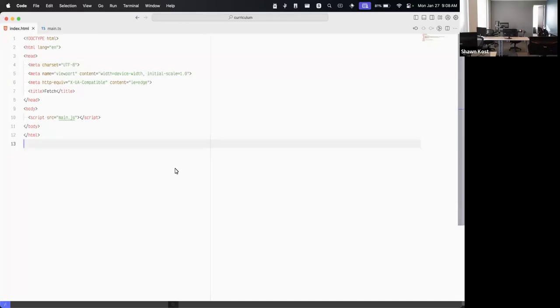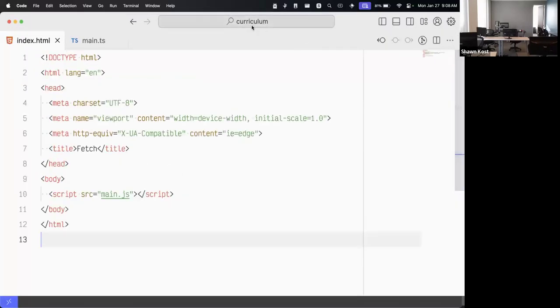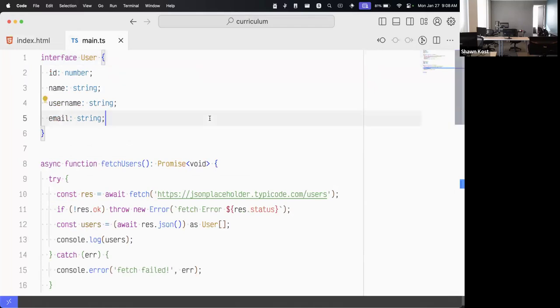All right, let's take a look at the solution, and let me actually hide these controls real quick. Not too much going on in our HTML file. We just have our script tag, which loads in our JavaScript. Let's take a look at what's happening in our TypeScript.